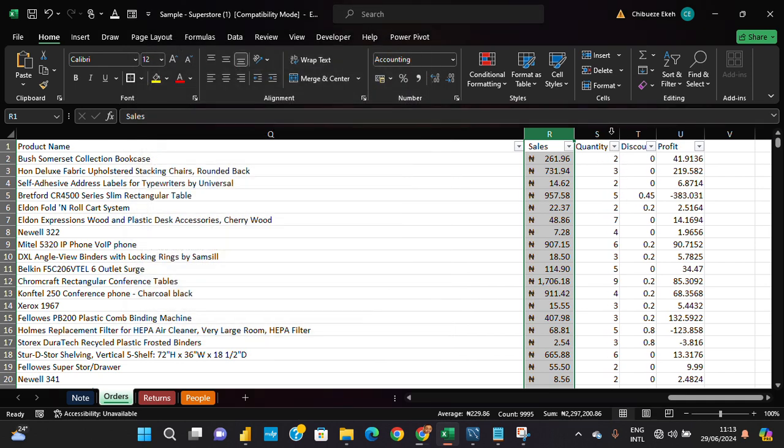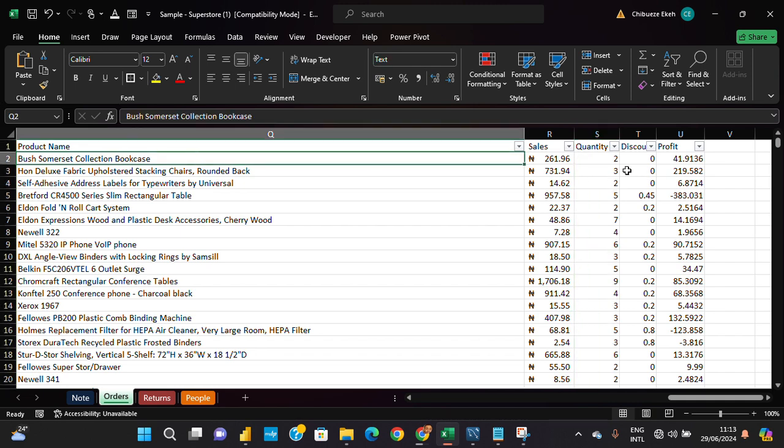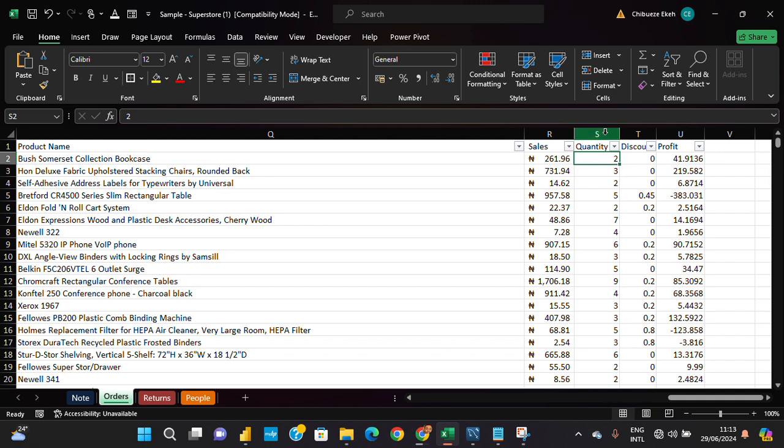So the next is quantity. Quantity is a number. Quantity is telling you the quantity of this Bush Somerset Collection bookcase. How many quantities we have bought? 2. So I'm going to format this as Number.